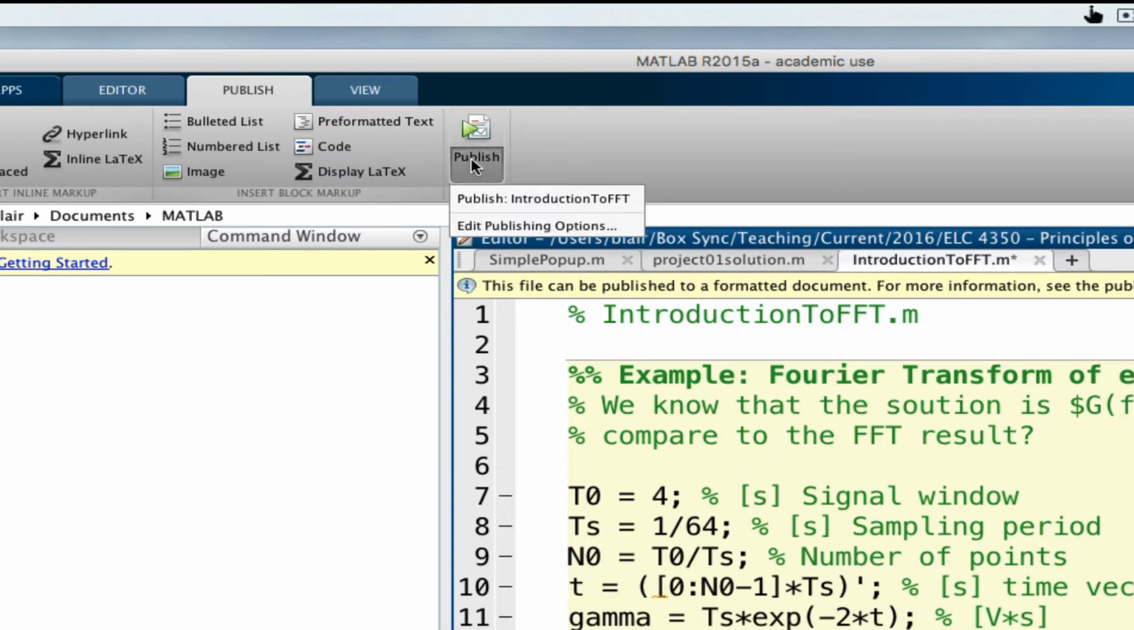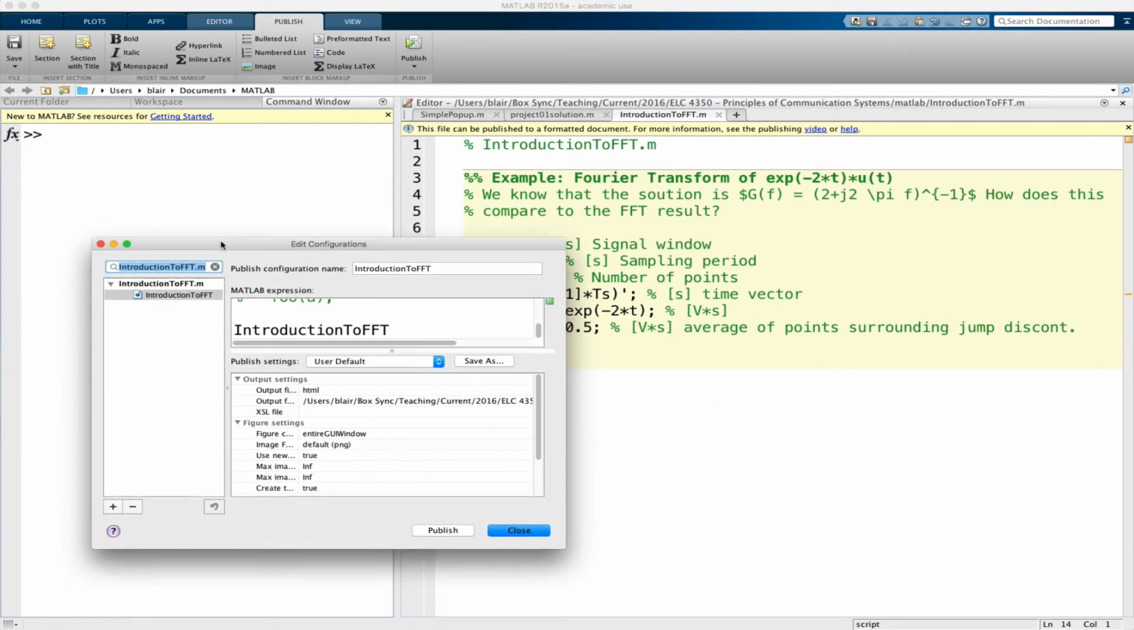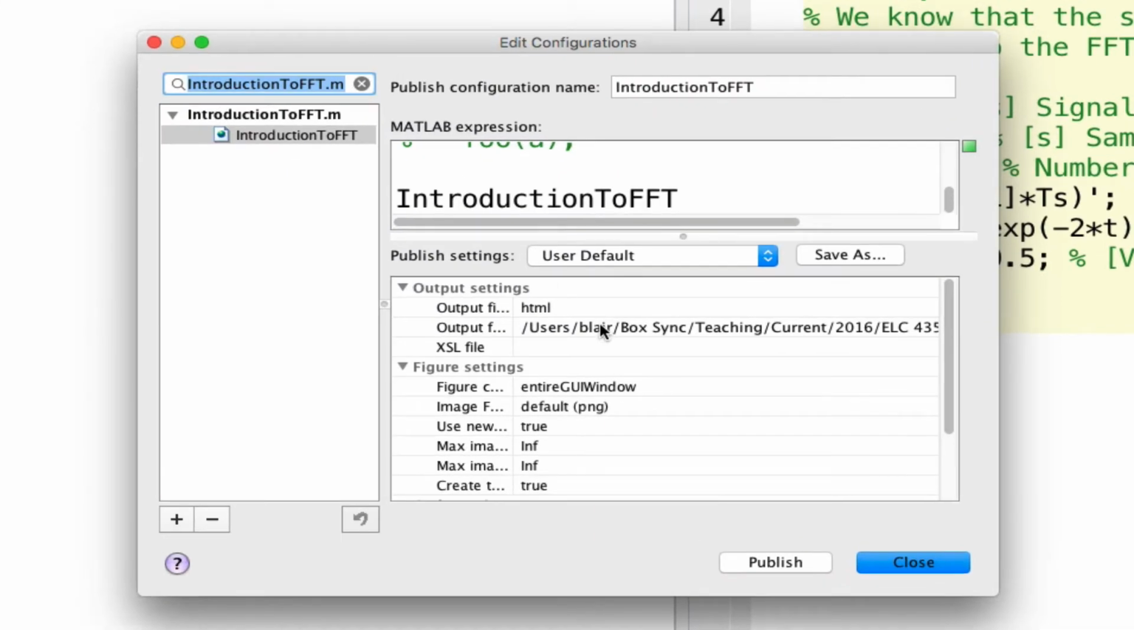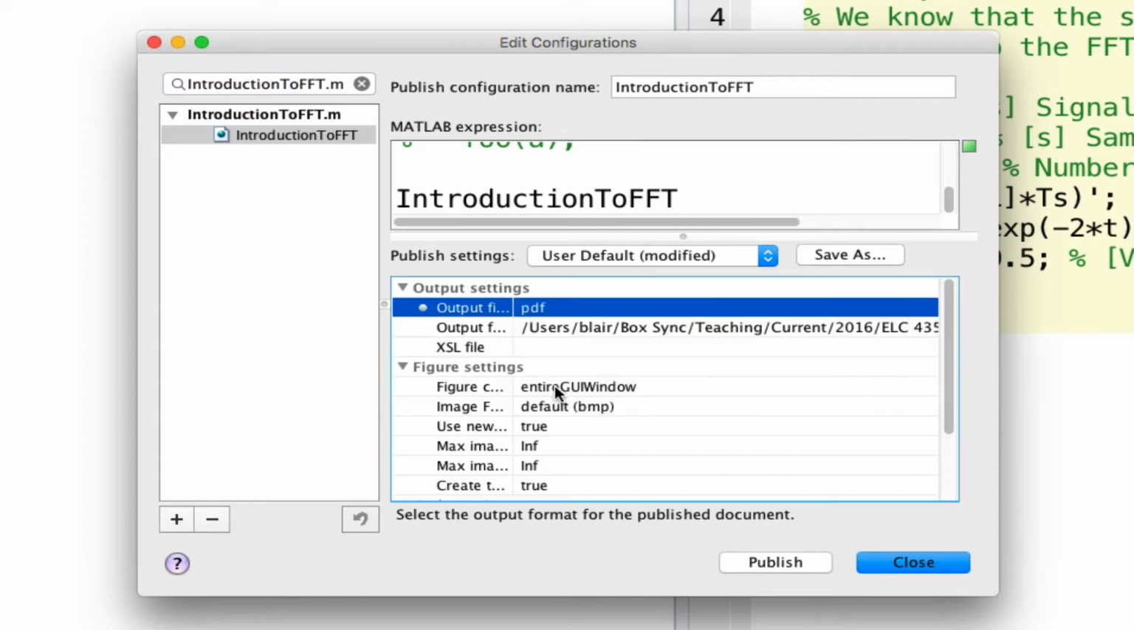Okay. Before we run it, let's set up our publish settings. We'll go publish. So you got to hit the publish tab up here at the top, and then there's this publish thing, green arrow document, and then I'm going to hit edit publish options. It brings up a publish window, publisher options, and I want to change the file output from HTML to PDF. And I'm going to leave everything else the same.